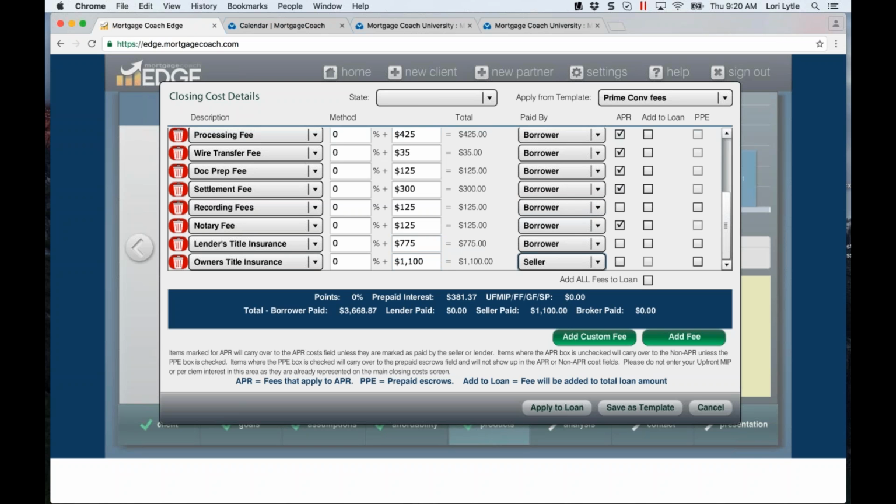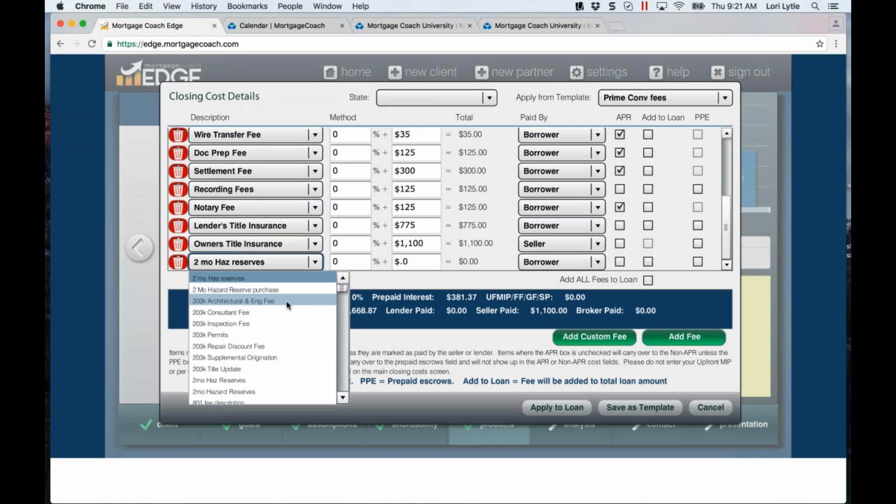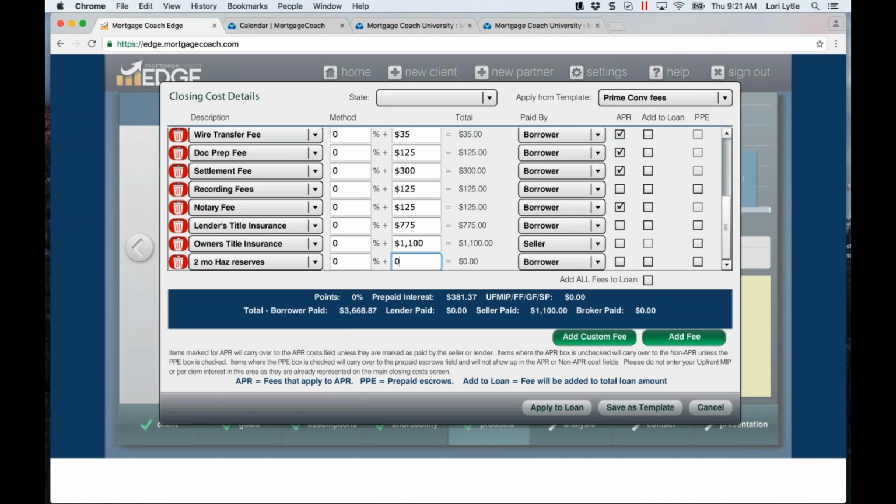So with fees, if you're creating a template, just want to point out you have an add fee. You can see how I added a line item, and we have a whole list of drop-down fees to pick from. You would then just put in the dollar amount, mark it as an APR, or a prepaid escrow. A prepaid escrow is like your monthly escrows, things like that that are not cost of the loan. So that's how you put in a fee.